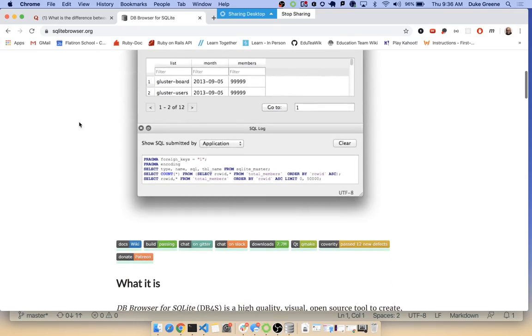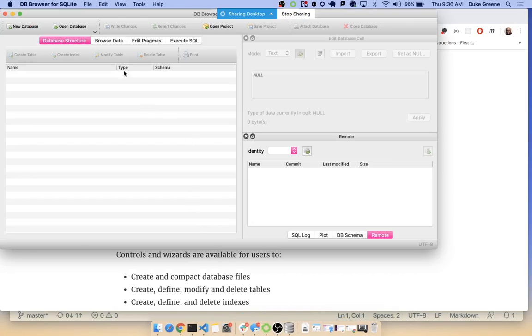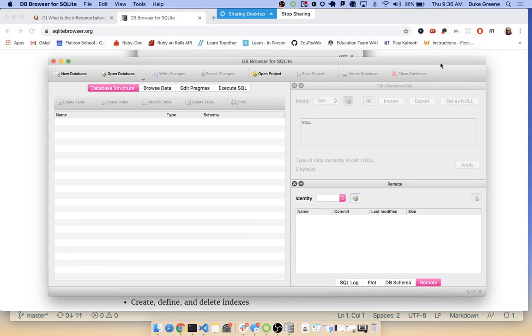When we get this DB browser open, it looks kind of like this. You end up with a window, and it's a nice visual way. You've seen in the labs yesterday that you can definitely interact with databases in the terminal, but sometimes that's a little clunky, right?